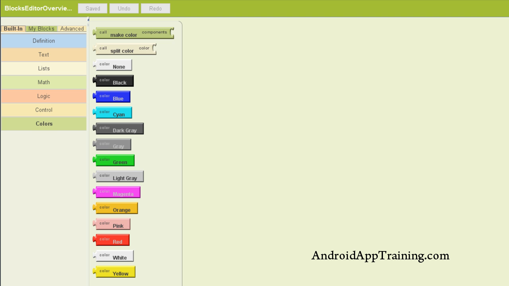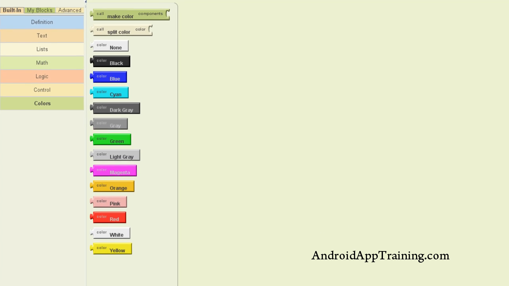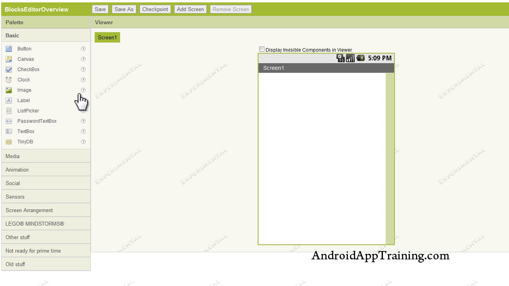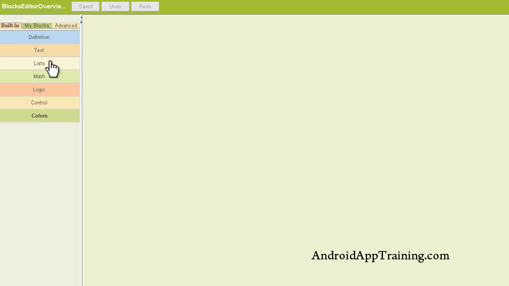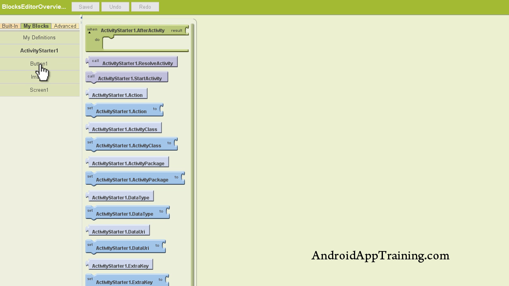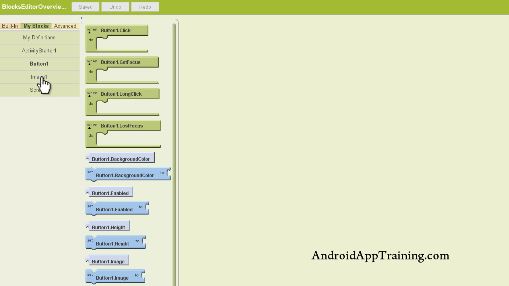Now let's go back to the components editor. And I'm going to go ahead and drag a couple of components onto the viewer here. Let's drag a button on there. And how about an image? And to top it off, we'll go grab an activity starter and throw that in here. Now, if we go back to our blocks editor, you'll see that under the My Blocks area, instead of just My Definitions in Screen 1, which is what we initially had, we now have our activity starter, we have our button, and we have our image.